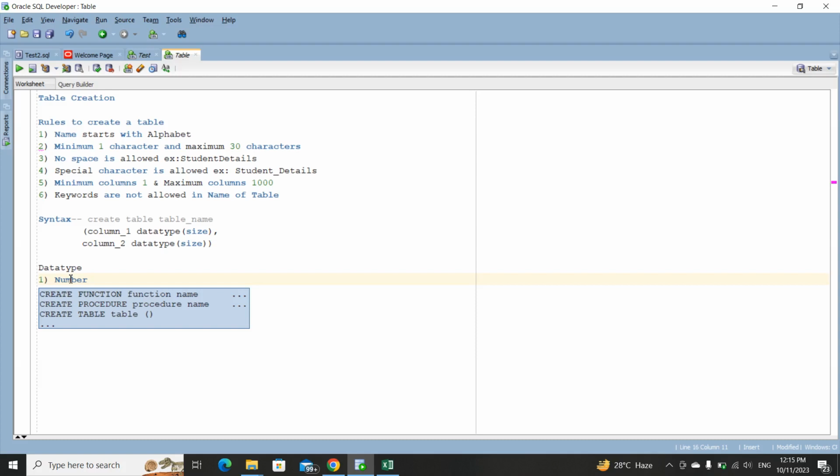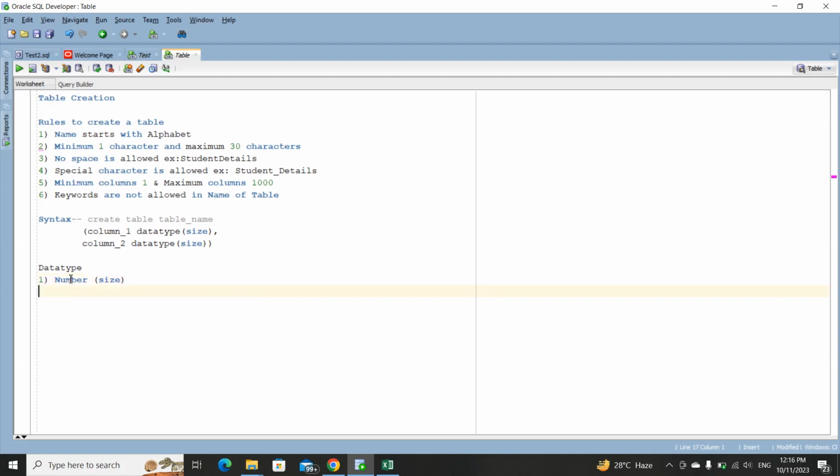Again, for the data type we can specify a size. The size might be 10, 20, 100 as per your requirements. The size would be minimum one number and maximum it can be 38 numbers. So this is the range, or we can say the capacity of numbers, which can be stored in a particular column. So this is the first data type.